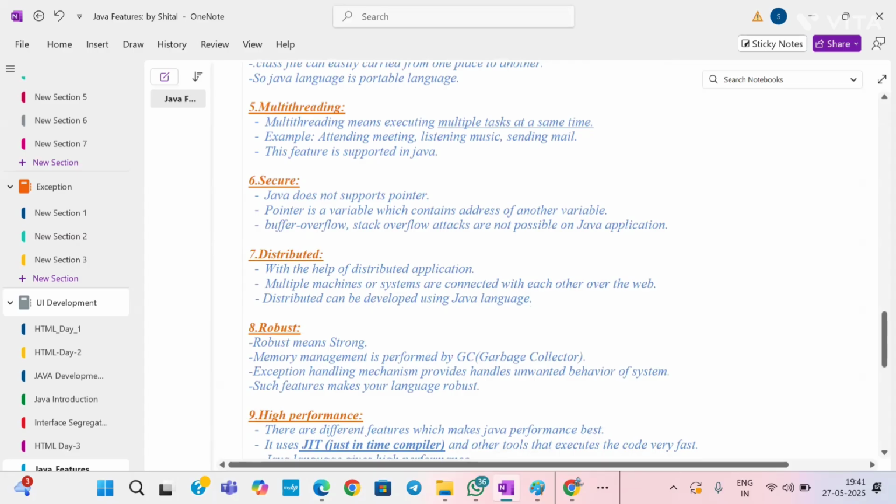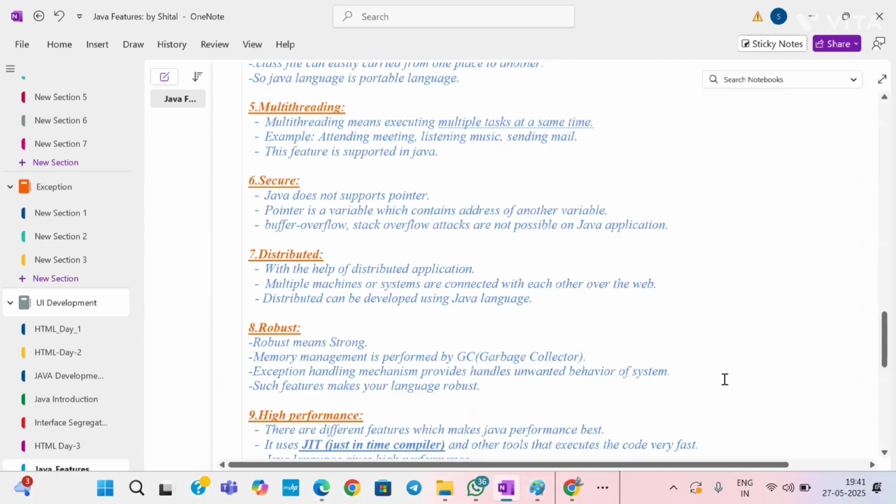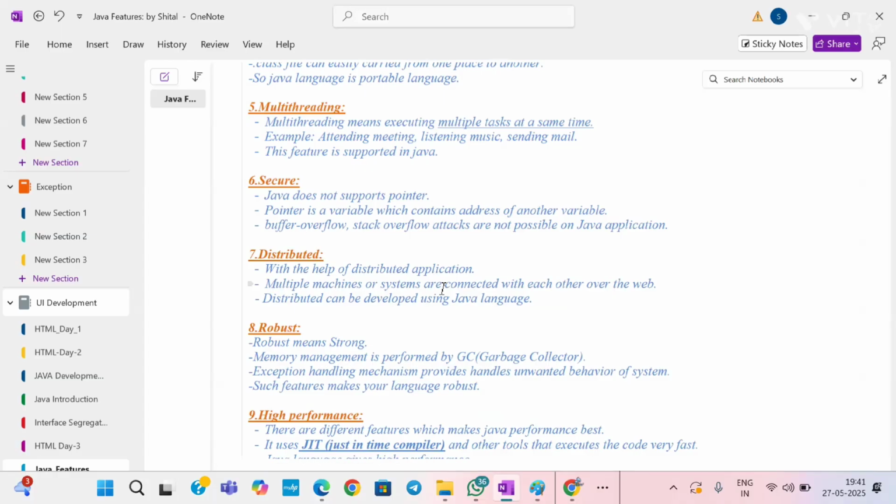Multi-threading. Whenever you want to create an application which performs multiple tasks. Multi-threading or multitasking means performing multiple tasks at a time. See what I'm doing right now? I'm delivering a session, I'm writing notes, I'm drawing some diagrams. At the same time I'm doing multiple activities. That is multi-threading.